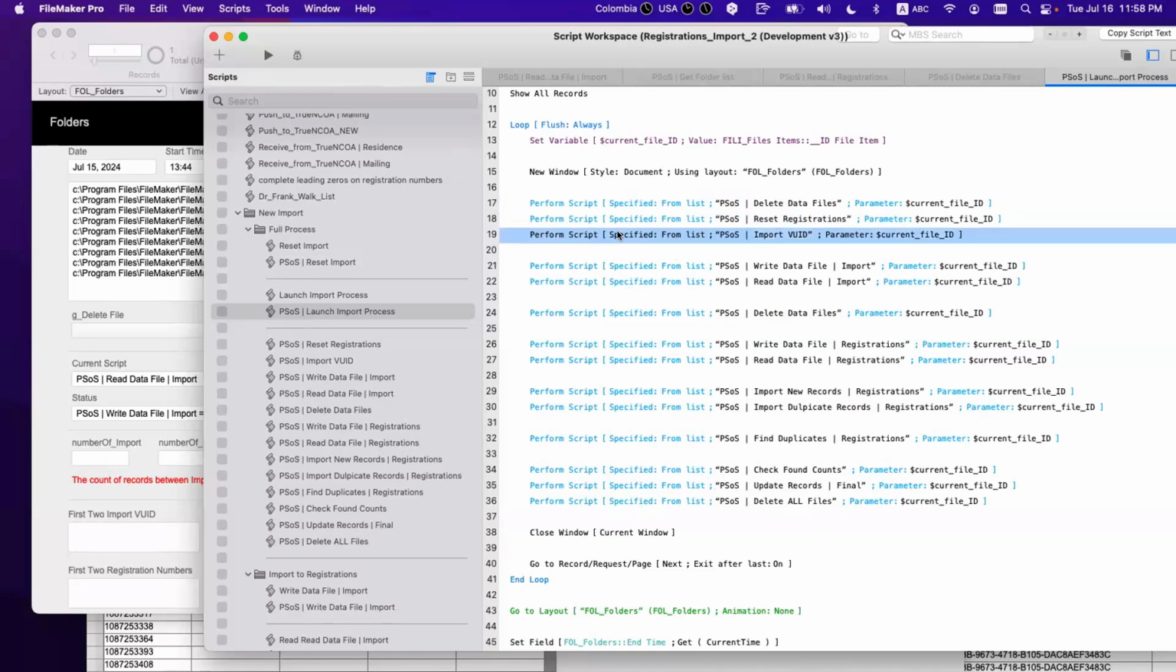I import the VUID. I write the import file. I read the import file. I delete all the files that this generated. I don't need that anymore. I write the data file registration, read it, import the new record, import the duplicate record, find the duplicate registration, check the counts, update record, and delete all. I have everything there. I know everything it's doing.